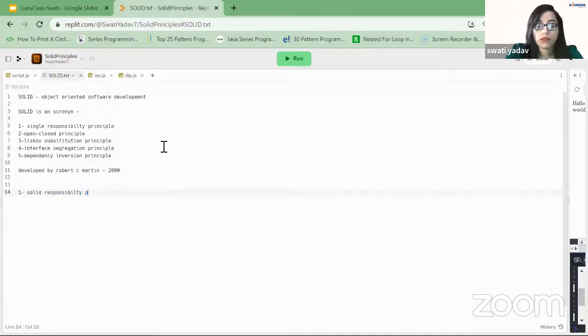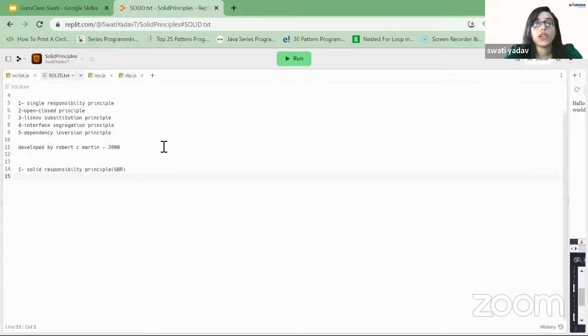the single responsibility principle, SRP. The single responsibility principle states that a class, module, or function should have only one reason to change, meaning it should do only one thing. Please do not put everything onto it.